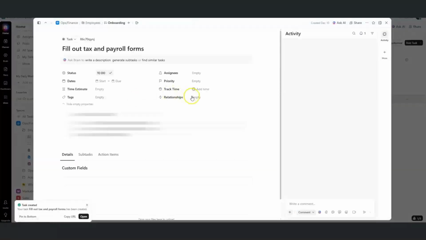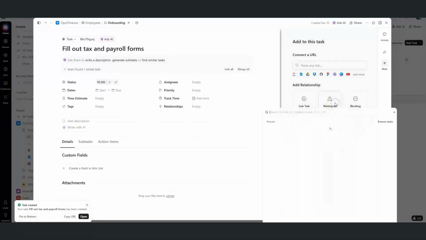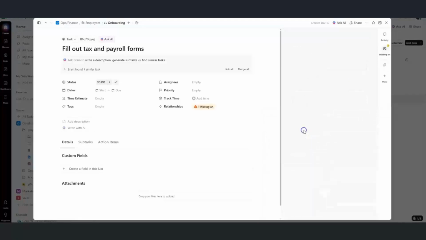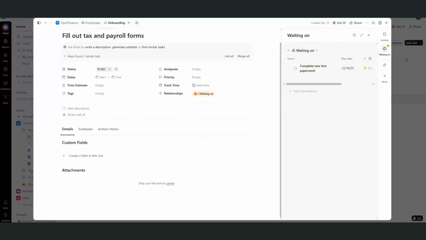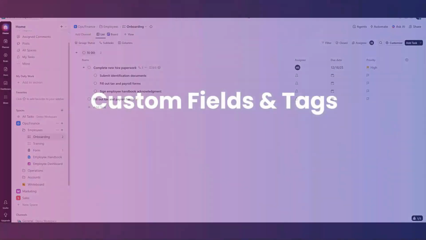So here in relationships, I am just setting up the dependency. I'll say that this task is waiting on the other task, complete new hire paperwork. Now you see that it appears here in the relationships, and it shows that this task is waiting on another task to get completed. So you can't start work on this one until the previous task, or the predecessor task, is complete. Now you see it's blocking here, because the first task is now blocking the other task. So this is how you set up your tasks.